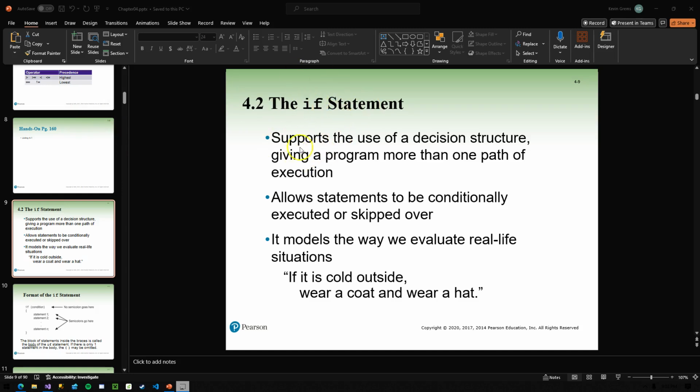So the if statement, broadly speaking, supports the use of a decision structure, giving a program more than one path of execution. With all of our programs so far, we started executing the program at the top and we went down line by line, no deviation. Every line was executed. There is no branching. There is nothing.